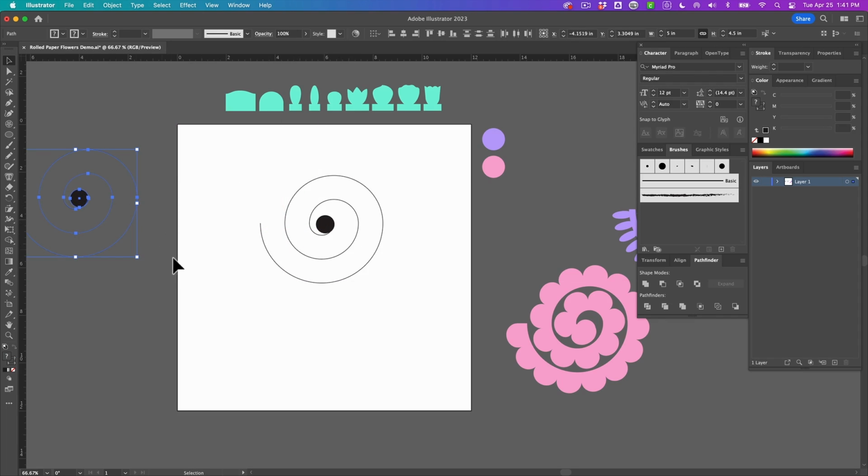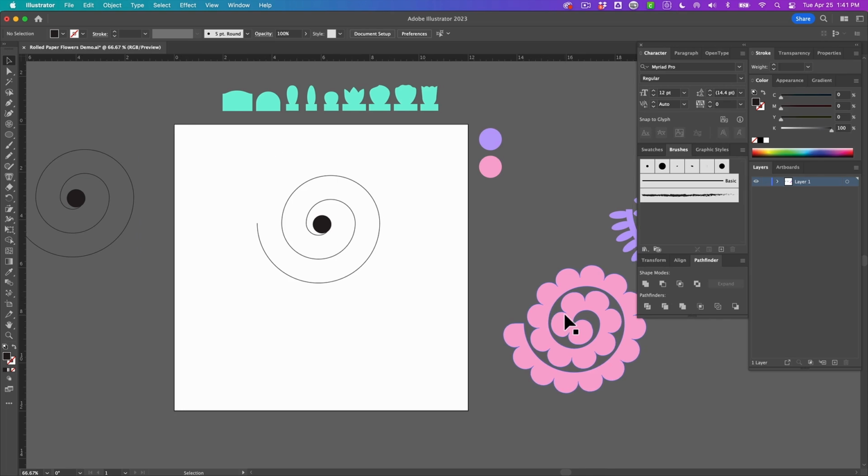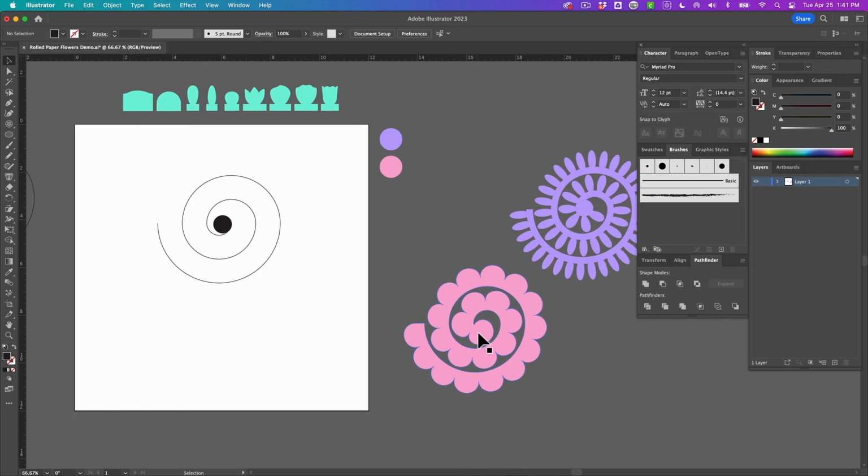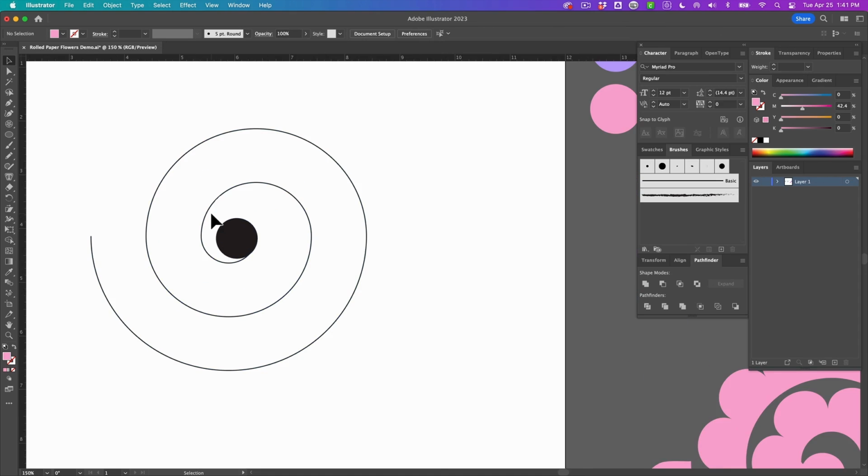Okay, so now we're ready to create our rolled flower designs. Generally, rolled flowers will have 2 types of petals. In this first type, the petals are pretty wide and tend to flow right into each other. I'll start with this basic scallop design since this is one of the most common styles of rolled flowers.